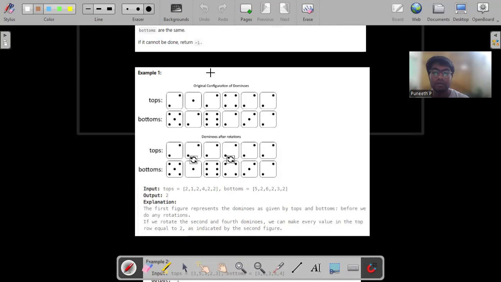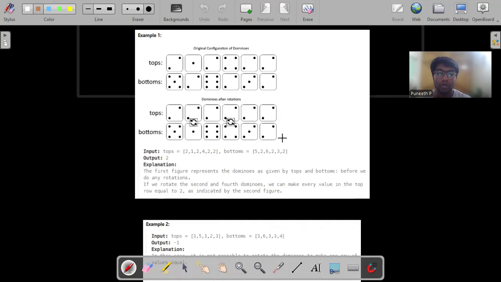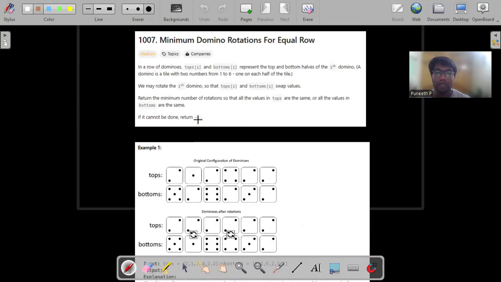Let's take a look at this example. Here there is a tops array, and these are the values, and a bottoms array, these are the values. If we see, there are two rotations needed to make the top values all take the number 2, and we are required to return 2. If we are not able to make either the tops or the bottoms array equal rows after any number of rotations, then we are required to return -1 as per the problem statement.